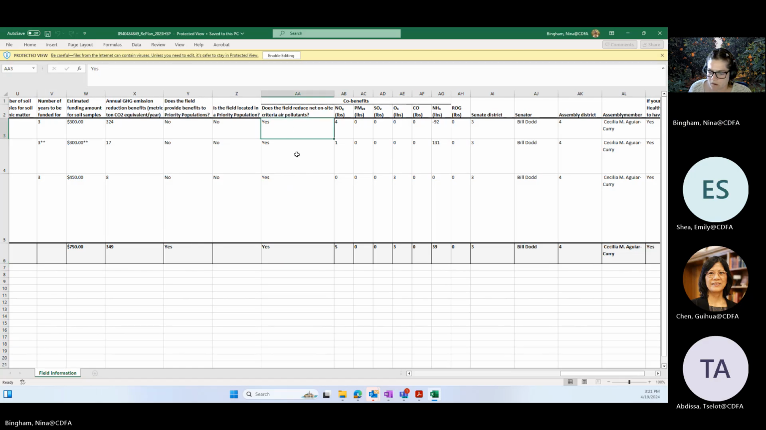You also have your co-benefits. So if it improves air quality, that could be listed here. In this case, does the field reduce net on-site criteria air pollutants? Yes, yes, yes. Wow. But it's not located in a priority population. Great. Okay, so good to know.